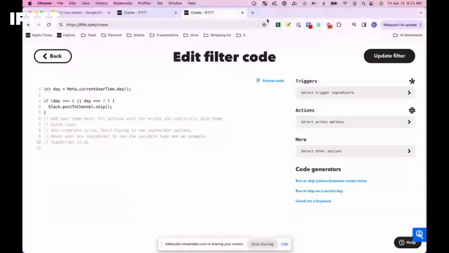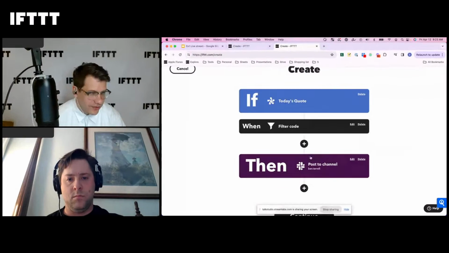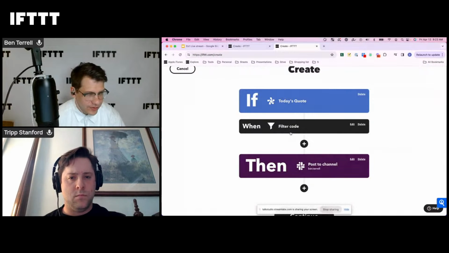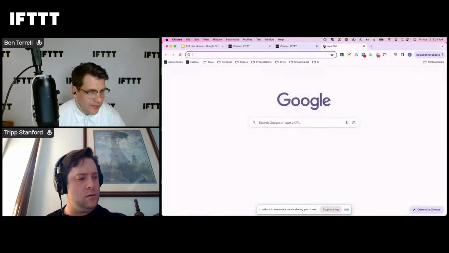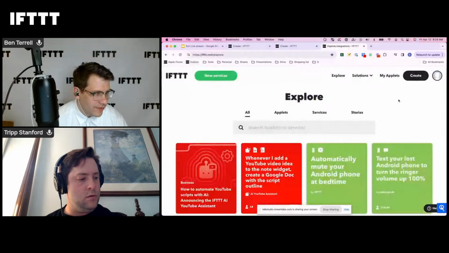All right. We're going to update filter, even though we didn't change anything. So this is the applet: I'm going to send the quote of the day every day to Chirrup via Slack, except for Saturday and Sunday. It's going to skip. All right. So I'm going to do the last one here. And again, we're going to go to if.com/explorer and hit the create button.